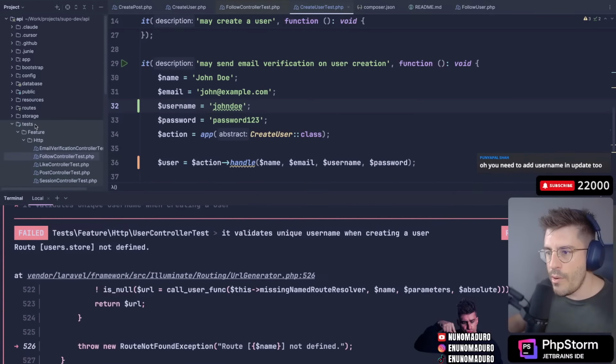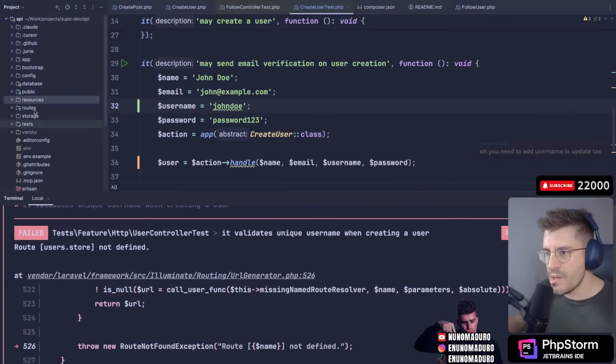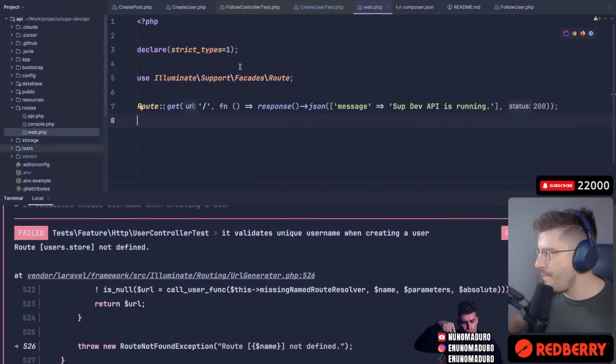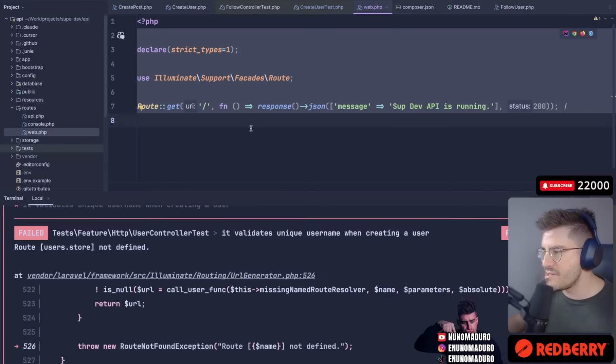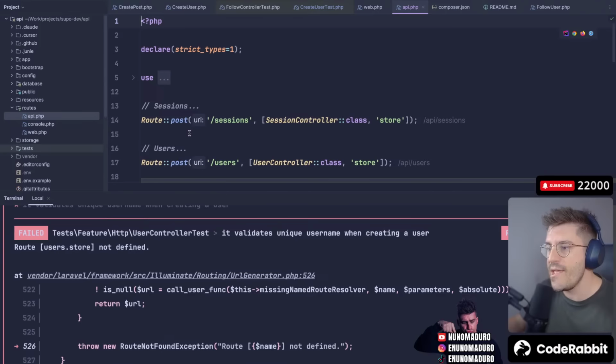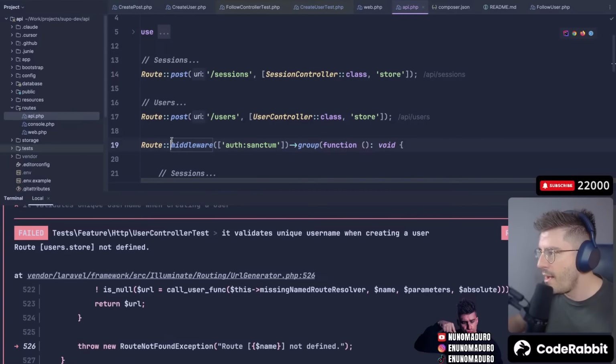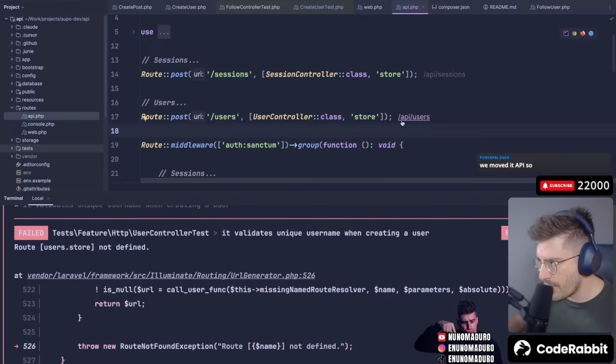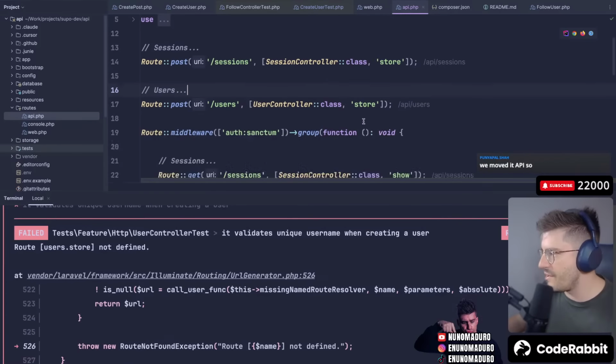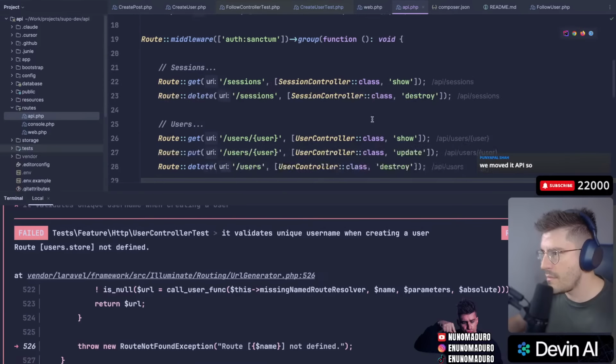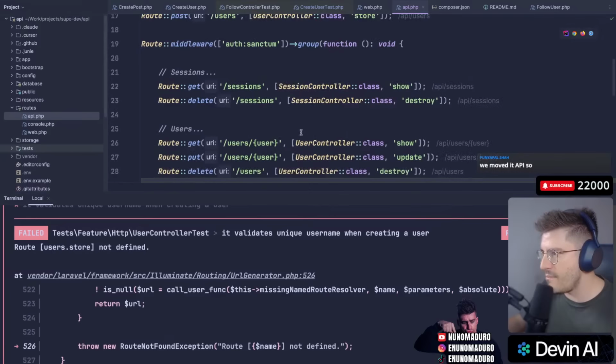Okay, so what I'm going to do is go to routes, web.php. So we no longer have all the routes in the web.php file. We now have moved everything to api.php. However, we don't see user store. This is happening because it's missing the name here, clearly. Actually, all of these don't have names.